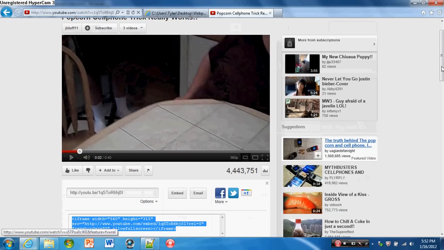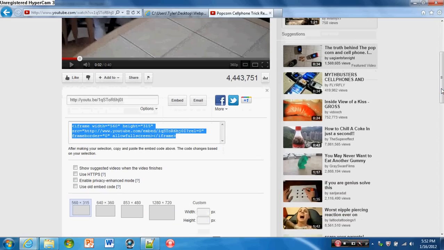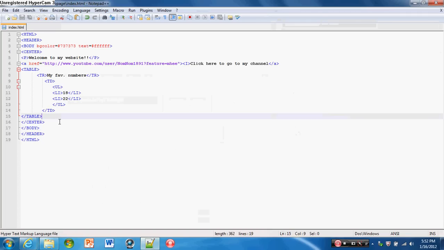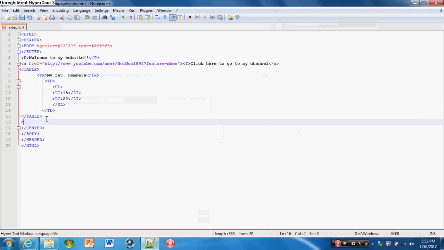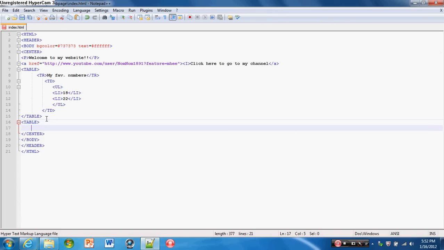And that gives you the code for it. Okay, I would suggest 560x315 because it's the smallest. Okay, now you would copy this, it pre-selects it for you. You would go and make a new table all over again. Yeah, I know it sucks. Okay, table row, name it YouTube videos.